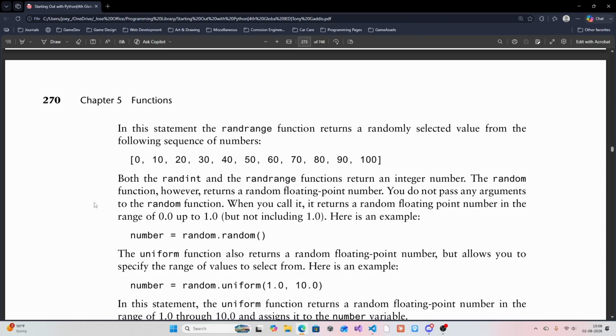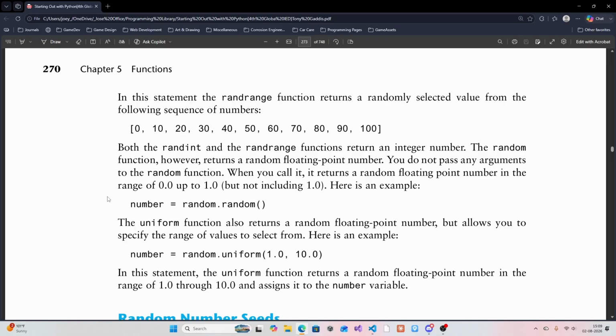The random function, however, returns a random floating point number. You do not pass any arguments to the random function. When you call it, it returns a random floating point number in the range of 0.0 up to 1.0, but not including 1.0. Here's an example. The uniform function also returns a random floating point number, but allows you to specify the range of values to select from. Here's an example.